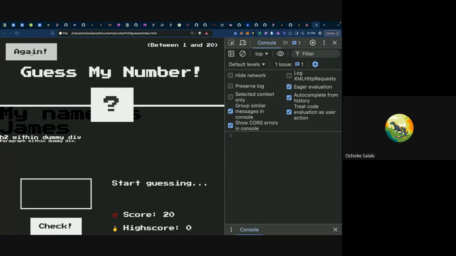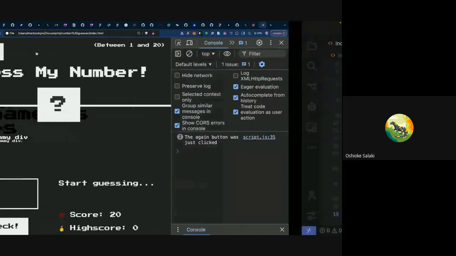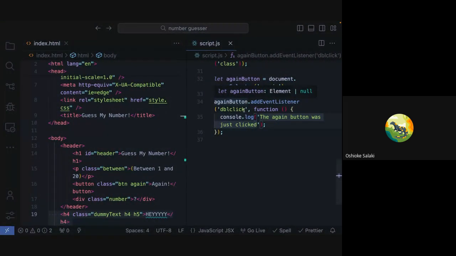So if you come back here and we refresh and clear it, you see that when I clicked once, nothing happened. But if I double click, it comes up. If I double click again, it comes up. But if I just click once, nothing happens. I have to double click it. So that's another event that we have.